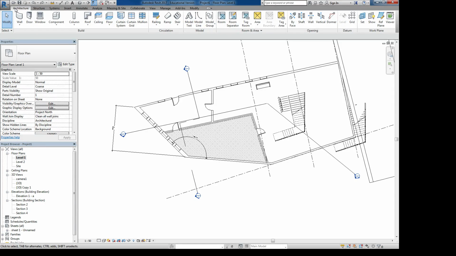All right. Okay, so if you go under your architecture tab, there's a portion called room and area.